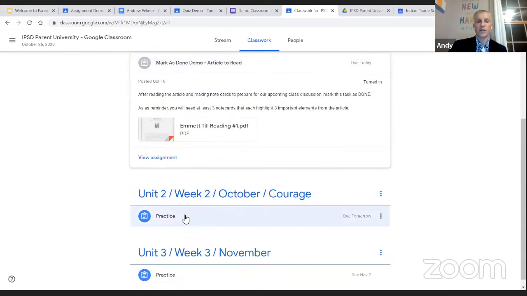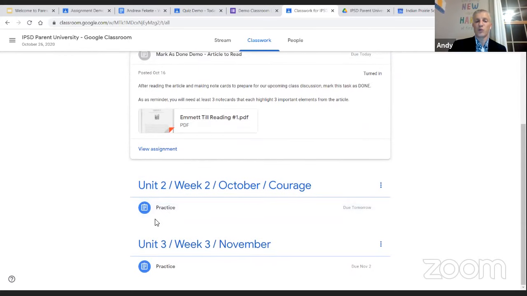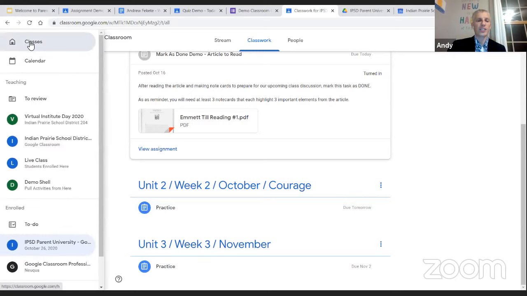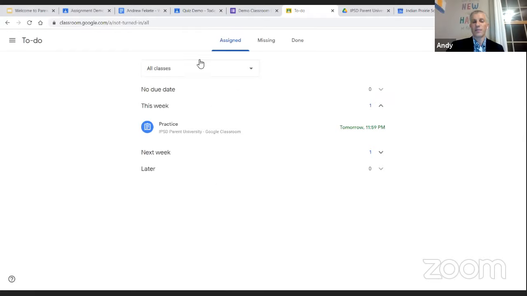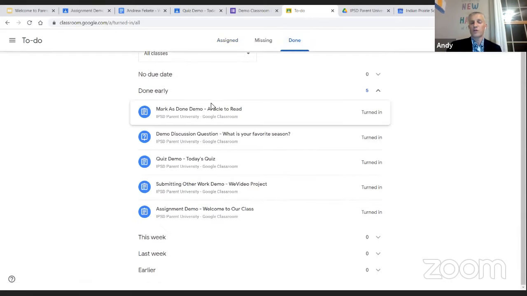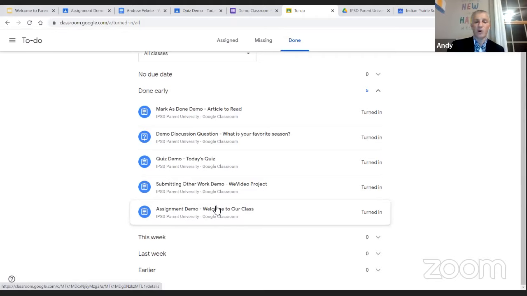When I log in tomorrow, right, I may see some new blue icons, right, that will be work for me to accomplish tomorrow, right? But I've completed all those tasks. When I go back to my main menu and I go to that to-do, right, you can see that all of those elements have fallen off of the to-do, right? Since they've been turned in, they are no longer in my to-do, right? They are available under my done, right? So if there was something that I needed to review, unsubmit and modify, if appropriate for that assignment, I can always access my work here.